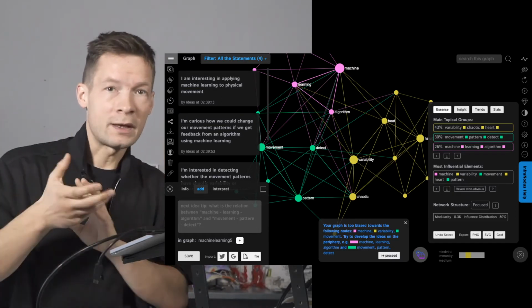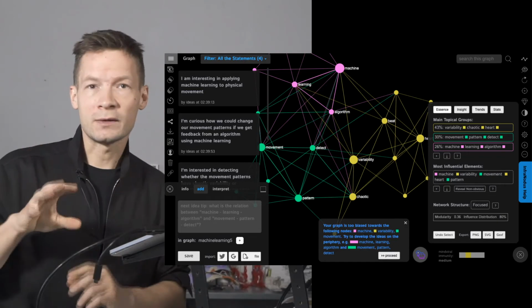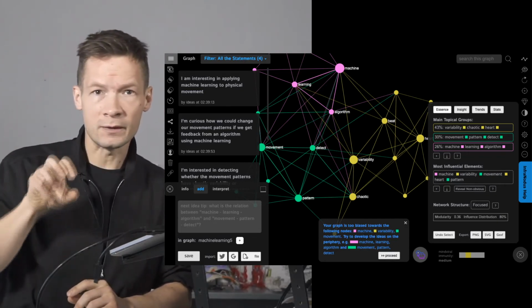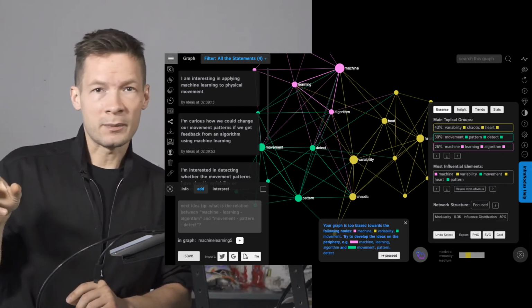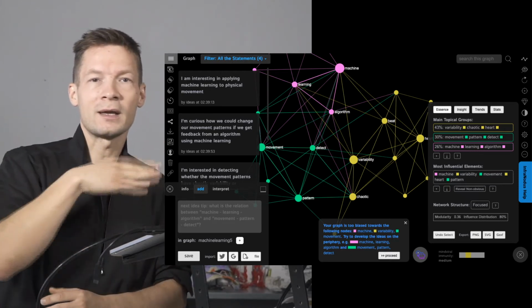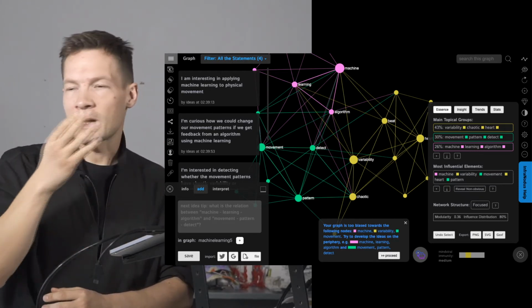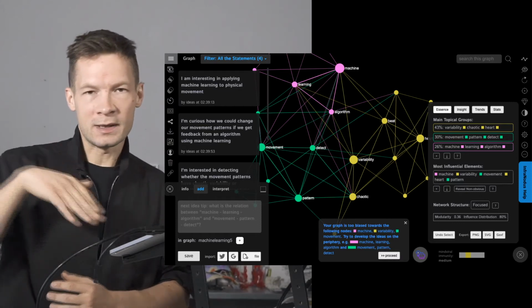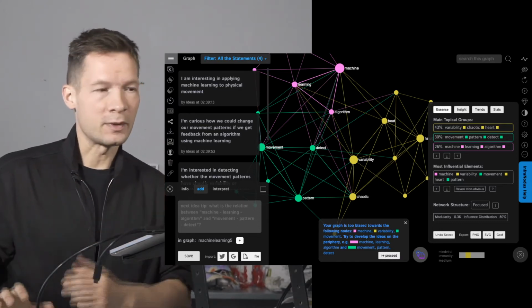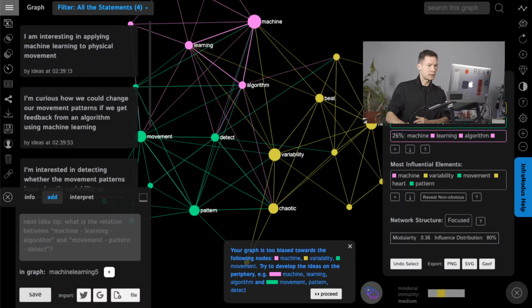And once you go in that direction, then it's time to disperse again, to explore the periphery, to explore the different topics, to zoom in onto something and so on. So it's kind of like a never-ending process of applying different ways of thinking to developing your ideas. And this is exactly what is happening here.